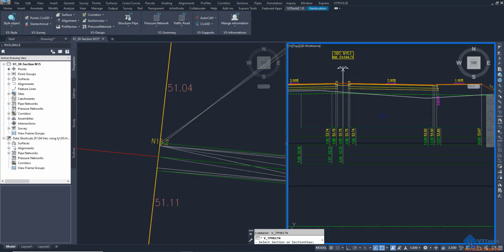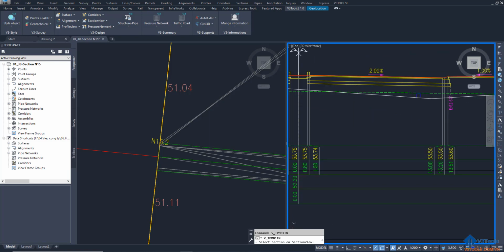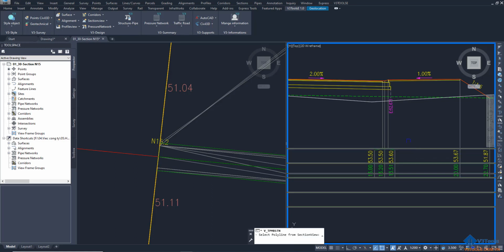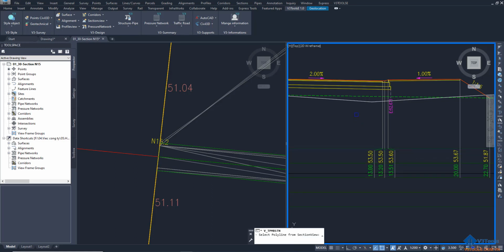And the first, I select section on view and click by section view, and we click polyline, and the message box shows it has created 5 points.